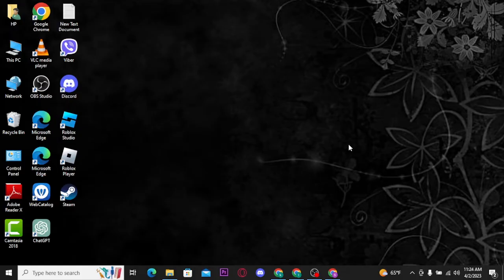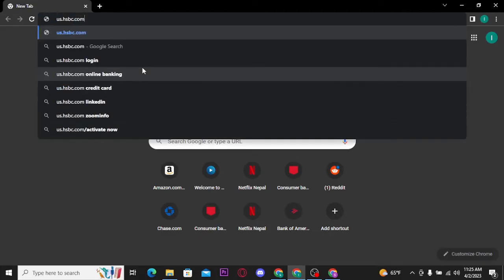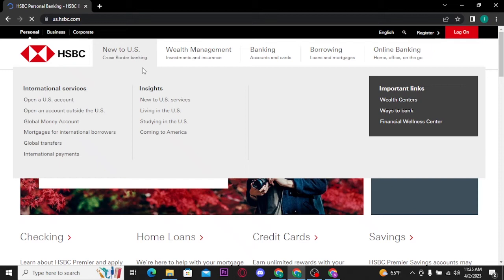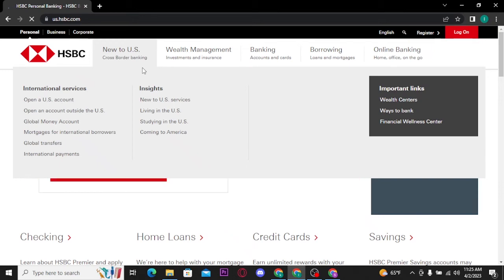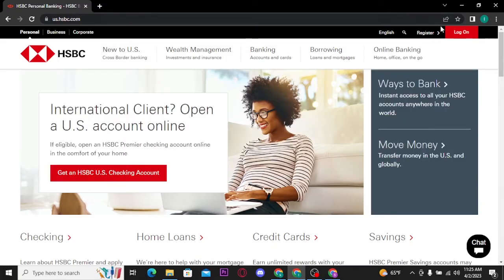Firstly, open any web browser on your PC. And there you need to search us.hsbc.com and press enter on your keyboard. And once you do that, you will be directed to HSBC homepage. Now at the top right of your screen, you will be able to see Login button. Tap on that button in order to get logged into your HSBC account.